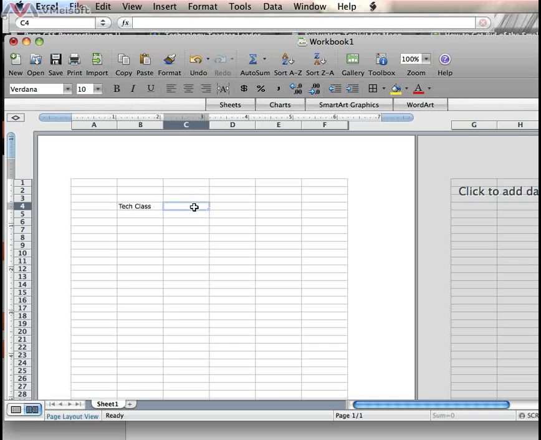Or if I wish to, I could just double click on the cell, and then I can enter data that way. I'll hit Tab one more time, and again we move over to, this time, column D, row 4, so we're at the active cell D4.